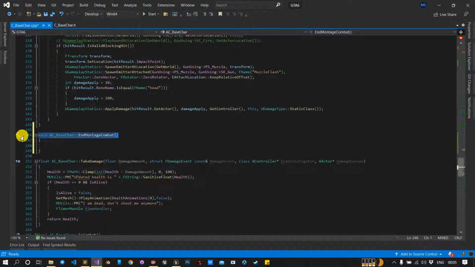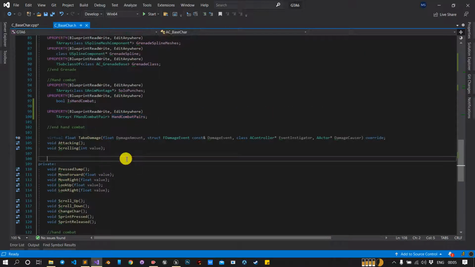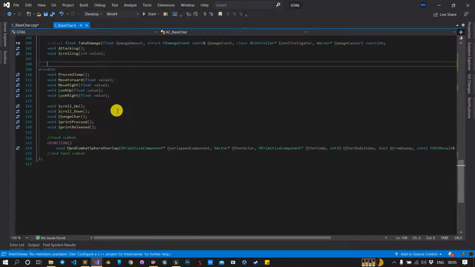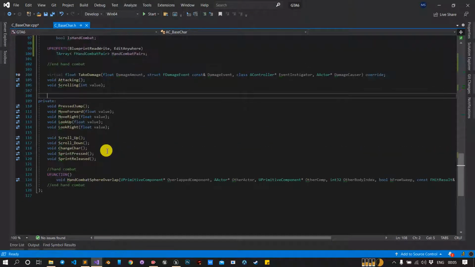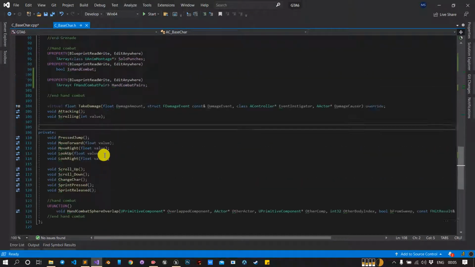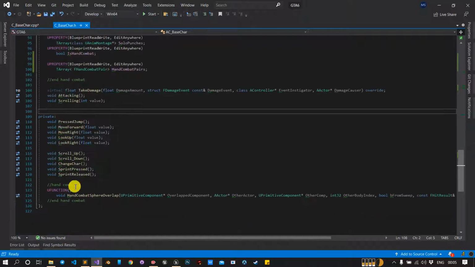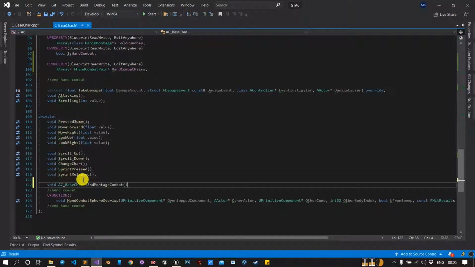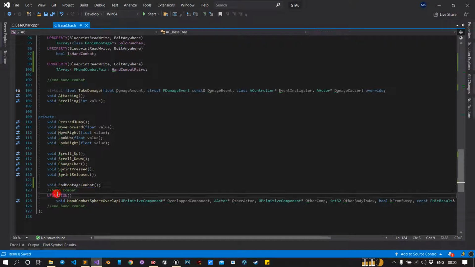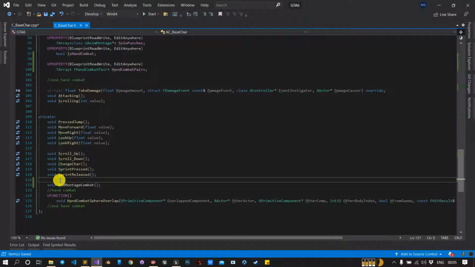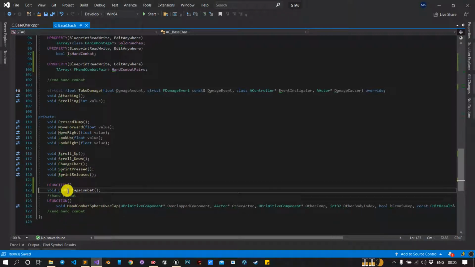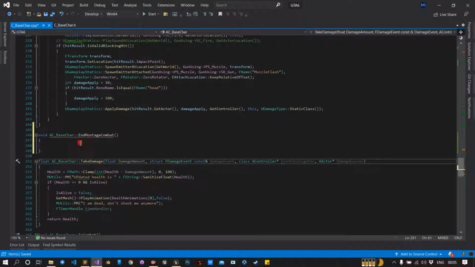So let me include it in the header file. I will put it under the private section because I don't want it public. I will just use the UFUNCTION above that function because I think I can include it in the Unreal. So I'm using the UFUNCTION.